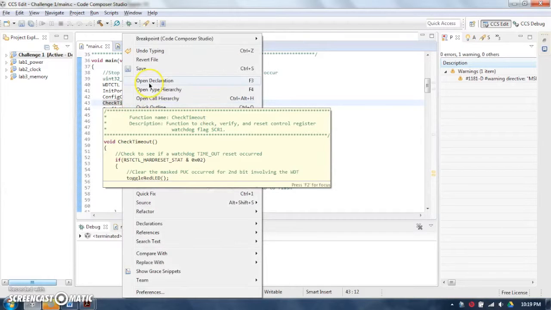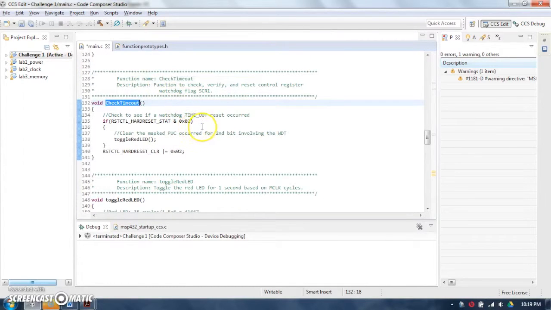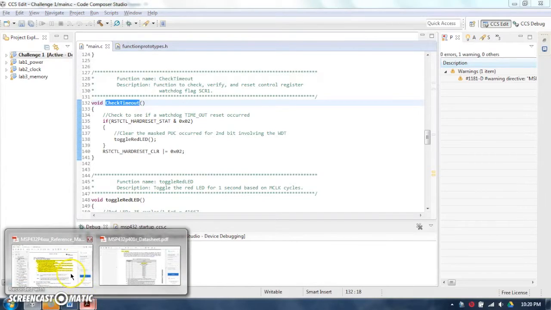Next, I have a function called check timeout. This checks the functionality for the watchdog timeout event. To prove that the watchdog is causing the red LED to flash based only on the watchdog itself being set, I'm using the reset control hard reset stat register, and I have functionality to prove that feature.